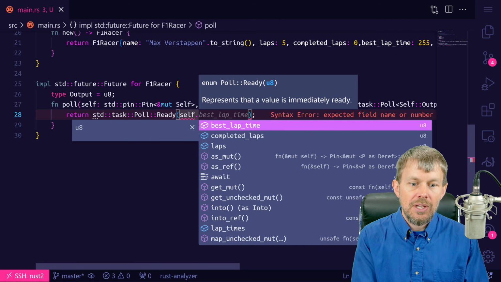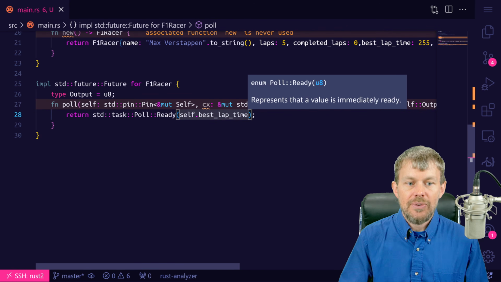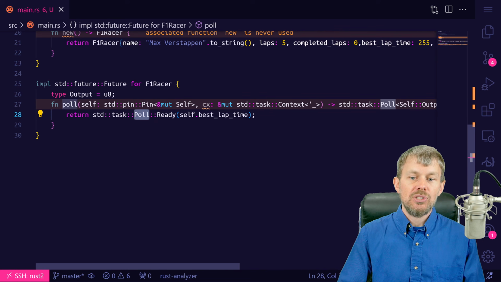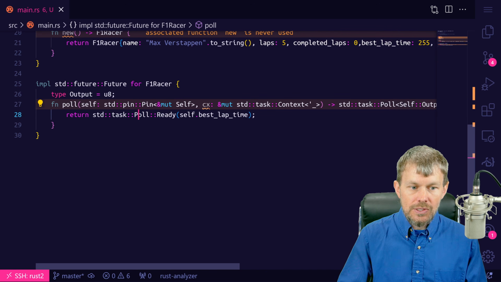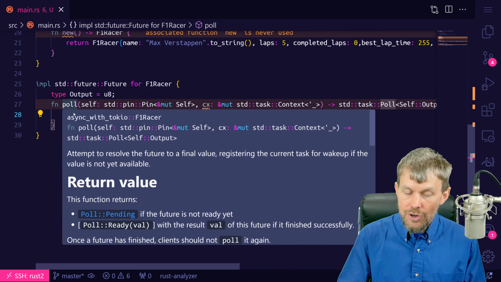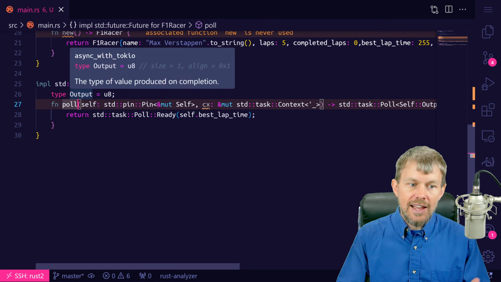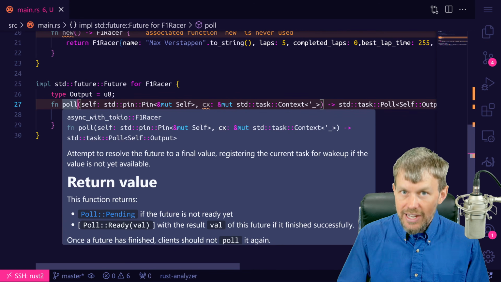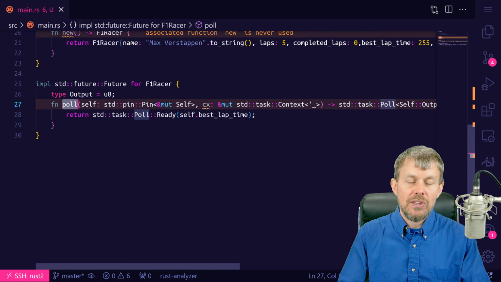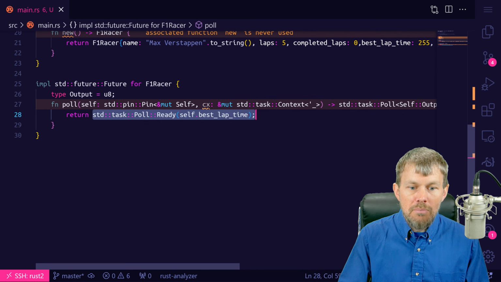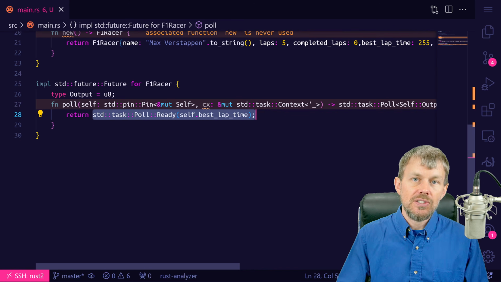So we'll say Poll::Ready(self.best_lap_time). That is the value that this variant of the Poll enum wraps as the final result. So now that satisfies the return type of this function. But at the moment, as soon as a new racer is created, the very first time that this poll method is called on a racer, it's just going to immediately return the best lap time.